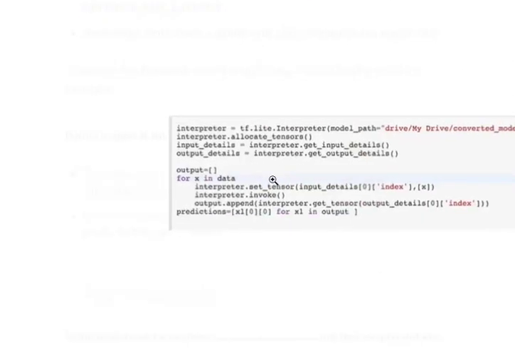Now, the conversion part was comparatively easy. Now we need to load this model, deploy it, and see how it can be used for future predictions. Let's see that. Basically, we'll be calling an interpreter object from TensorFlow Lite that will load the converted model.